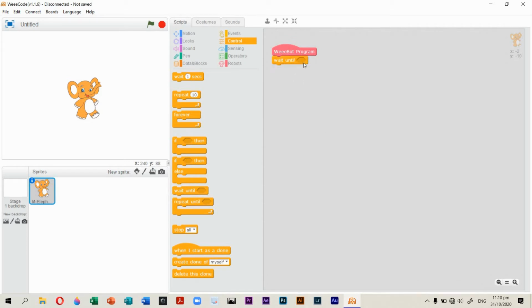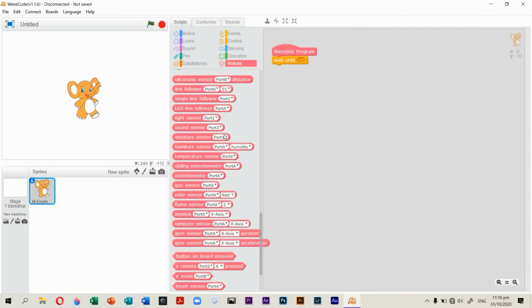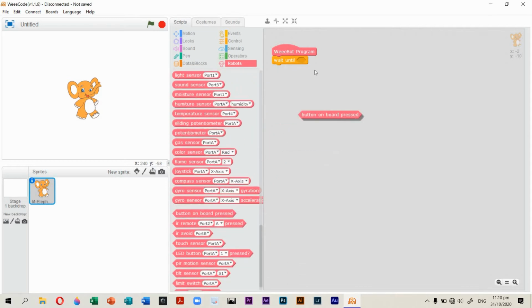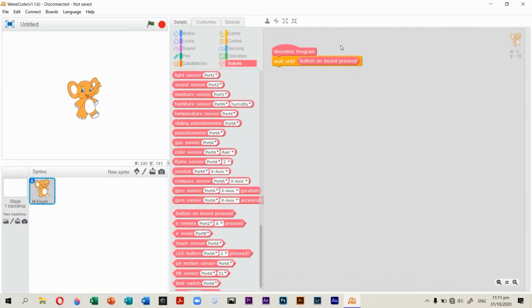Okay. As you can notice, meron siyang hexagon doon. You go back to robots and just look for the button on board pressed. So, kapag dinrag mo yan, malapit doon, as you can see, parang nag-light up siya, just drop it. And so, what happens for this program niyan is, gagana siya kapag tinurn on mo yung robot, tapos kapag pinindot mo yung button dun sa board. Later, we will be having parang an instruction on where you are going to see that dun sa board. Okay. And wait until, and then button on board was pressed.